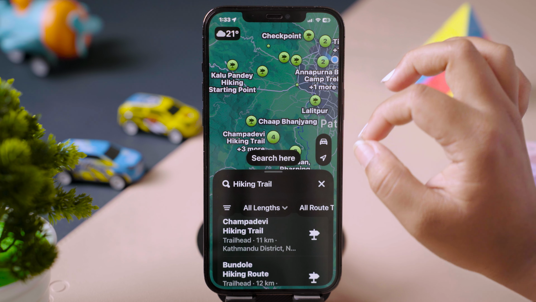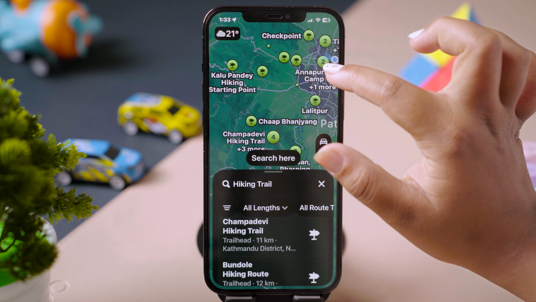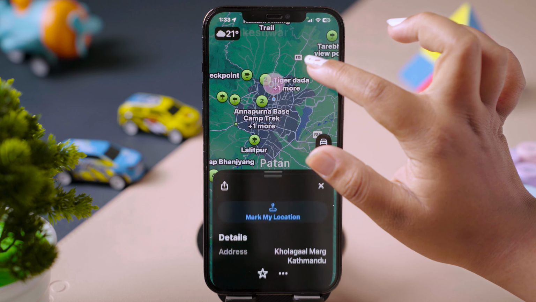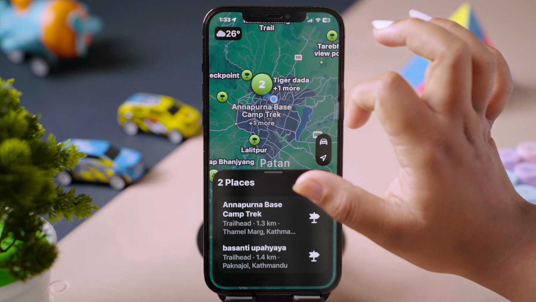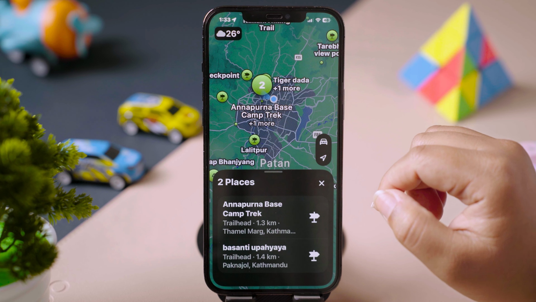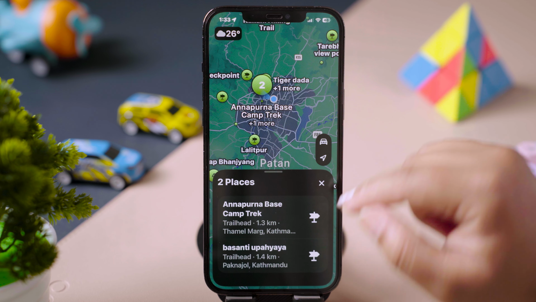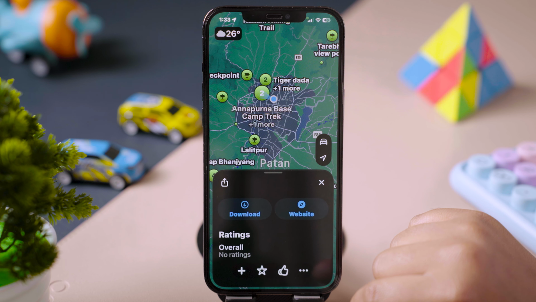So in here, I'm going to choose this specific trail right here. I'm going to tap on it. And in here, you can see there are two different places again. I'm going to go with this one, tap on this one.